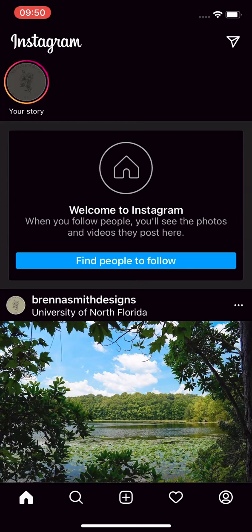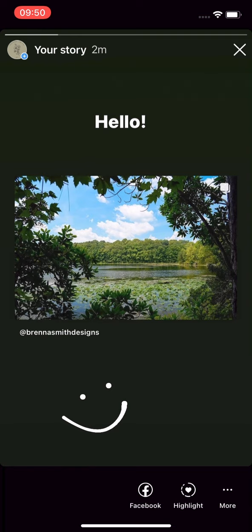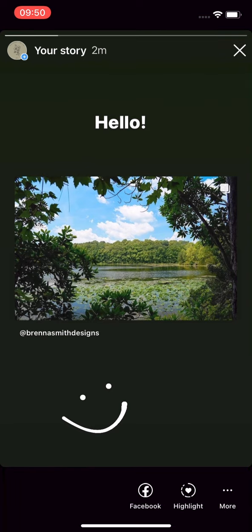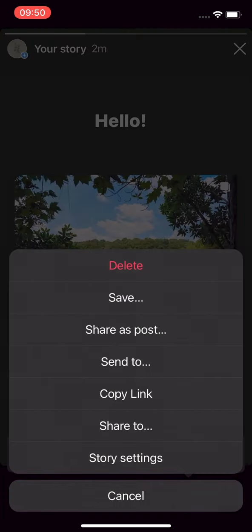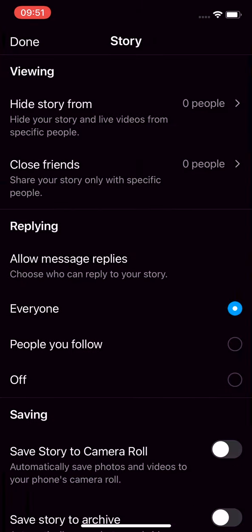If you click on your own story, you have the option to share it to Facebook, add it as a highlight, or click more. When you click more, you get the option to save, share as a post, send to, copy link, share to, and story settings. When we go to story settings, you have the option to hide this from people, or you can create a close friends list. So that means only specific people can see it.